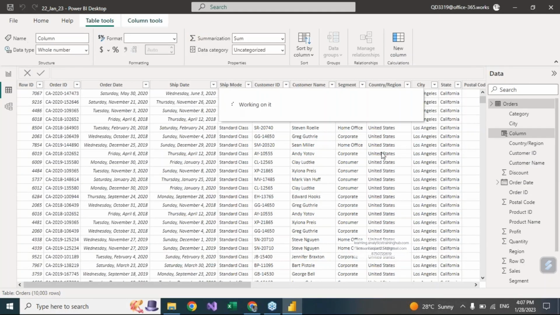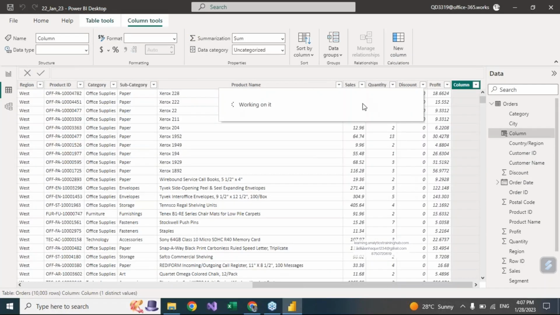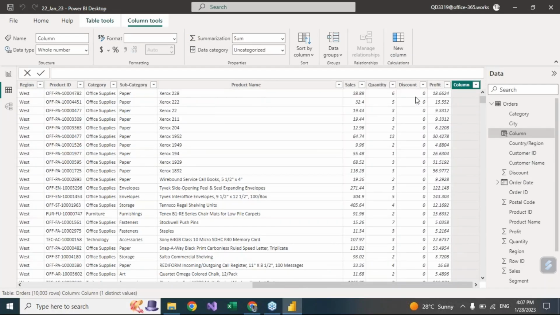When you look into this particular data, I have sales and profit. I want to find the cost. To find the cost, it is nothing but sales minus profit. From the sales, you need to subtract the profit.